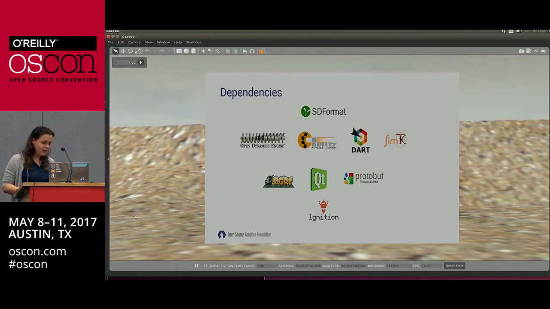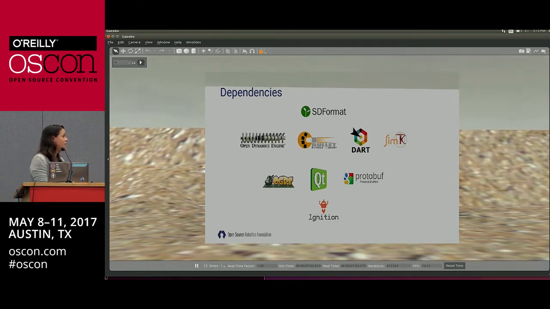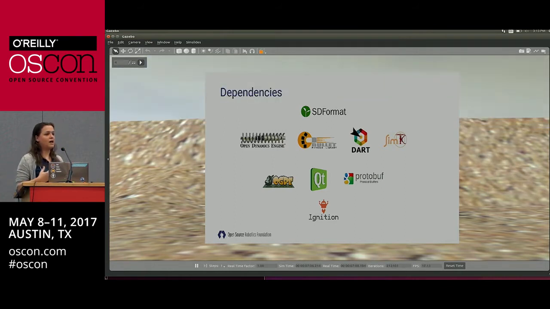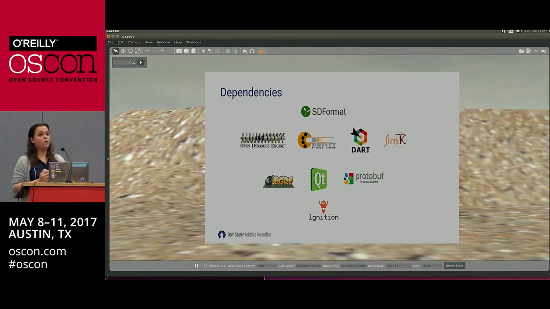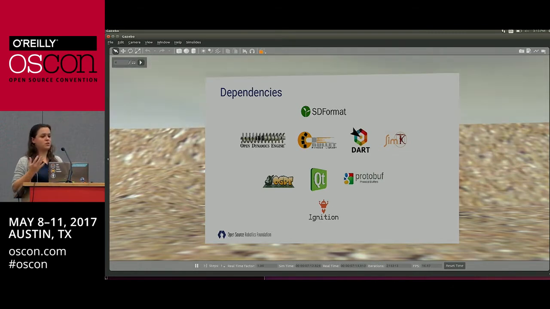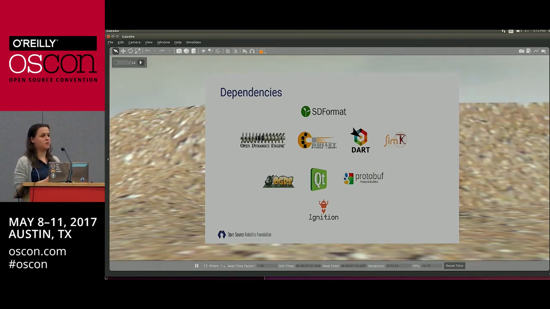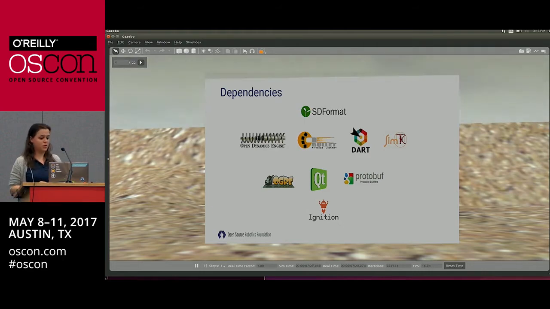And finally, Ignition libraries are libraries that used to be part of Gazebo, inside Gazebo. Other projects wanted to use them, and we wanted to make Gazebo itself smaller and more modular. So we are breaking things out of Gazebo and putting them in libraries that we call Ignition something. So there's Ignition Math, Ignition Transport, Ignition Physics in the future, Ignition Rendering, and so on.